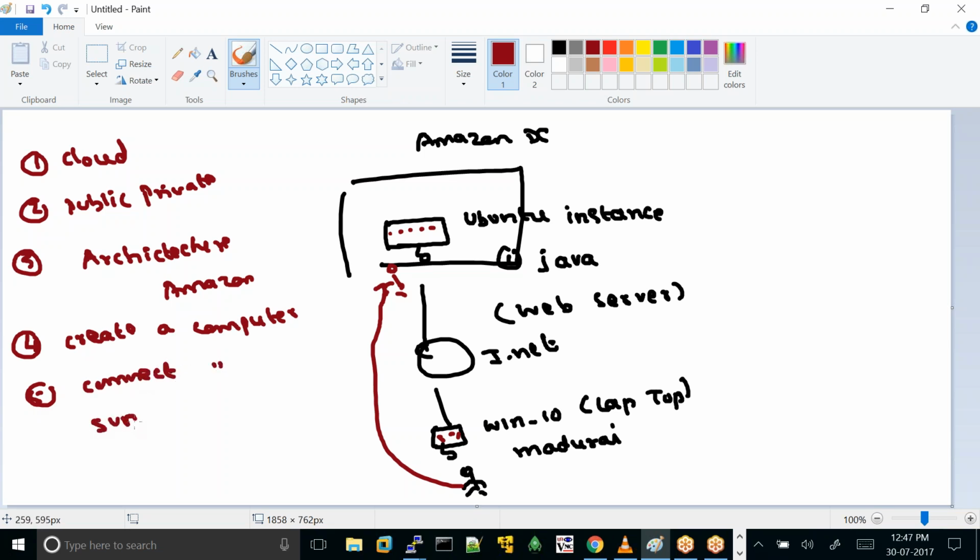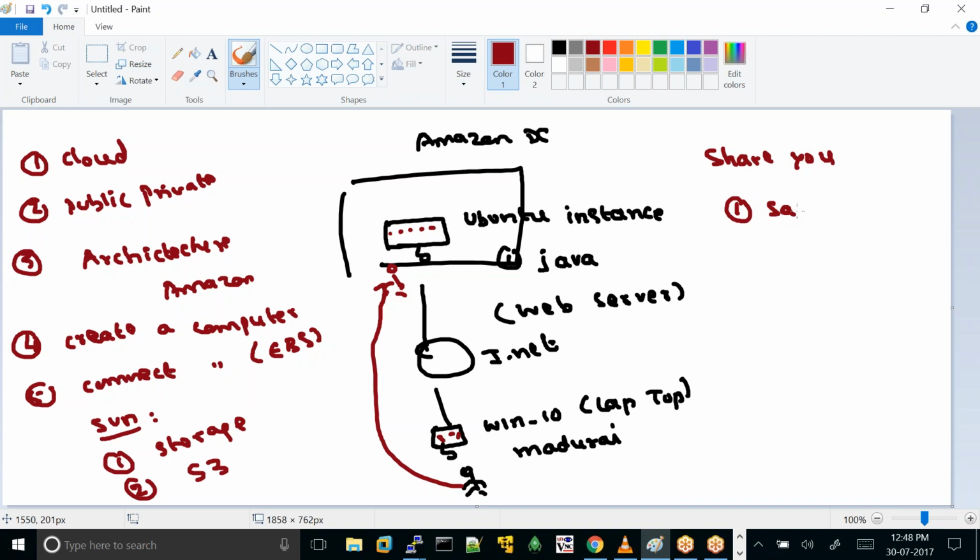Today, as a continuation in our Sunday session, we started with the concept of storage and the different types of storages. In this perspective, we have discussed S3. In yesterday's session, we discussed EBS. I am going to share you the videos of both sessions, the Saturday session and today's Sunday session.